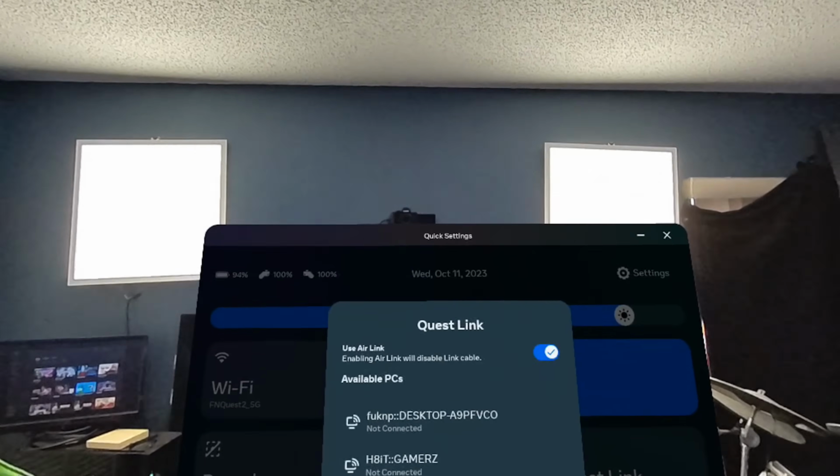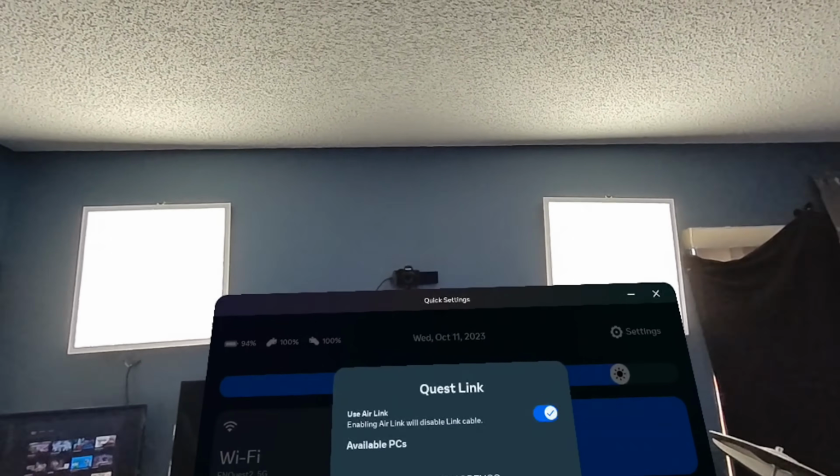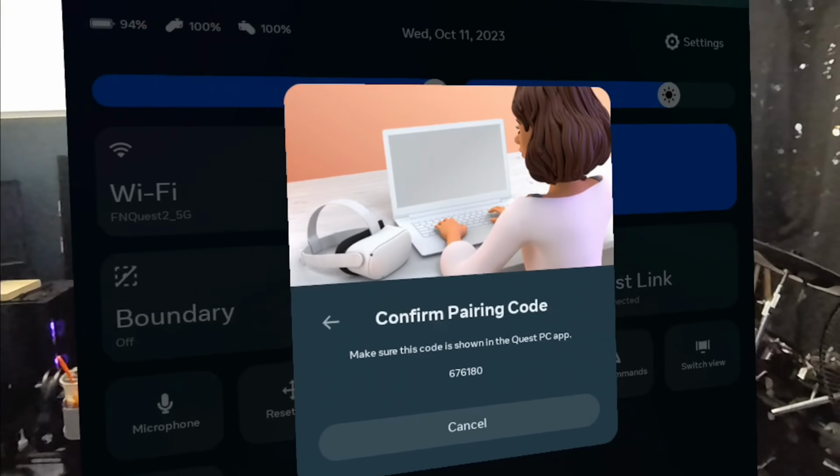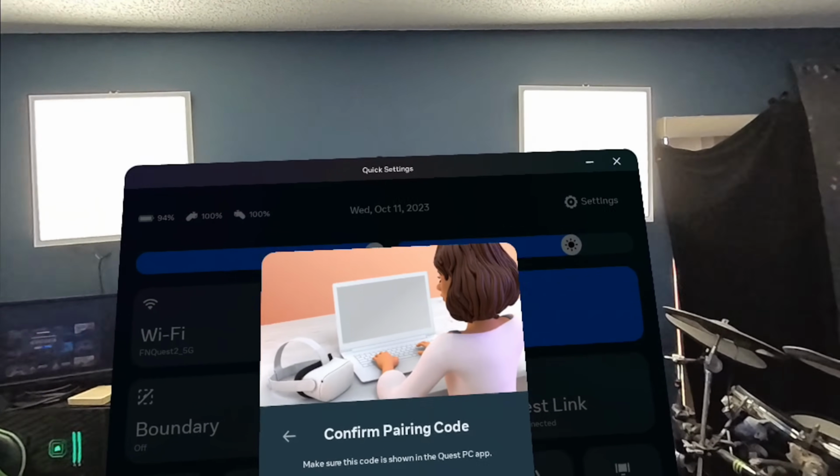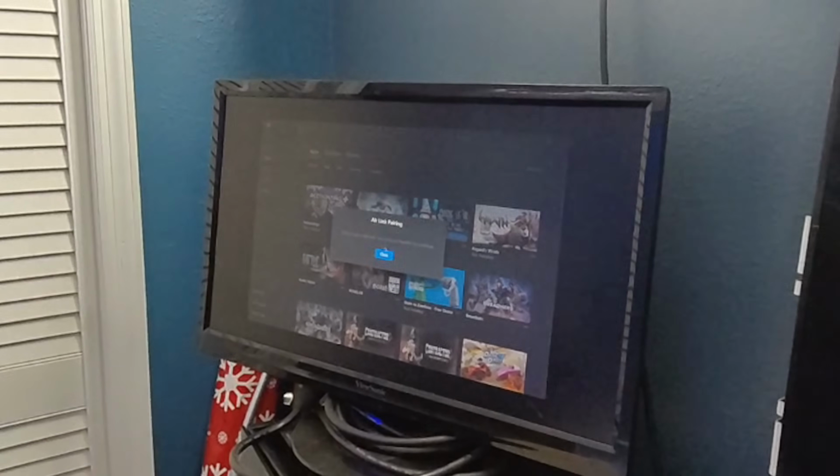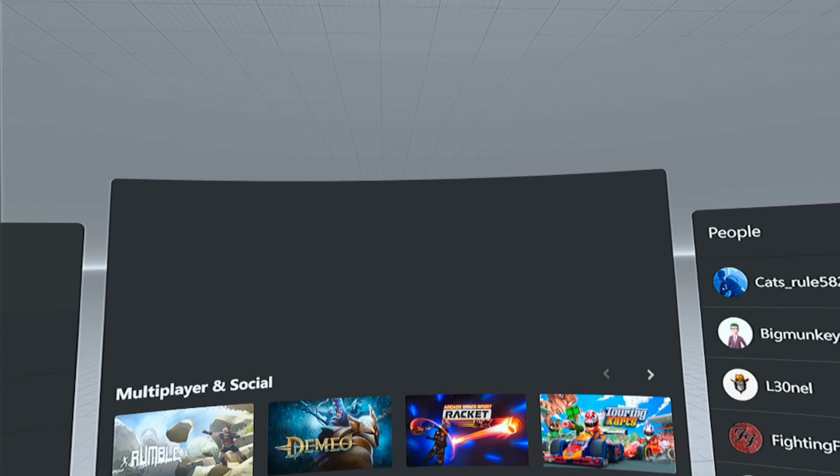We're going to enable that. You should see every PC that has that Oculus app on there. Select it and select pair. From there, you're going to get a confirmation code. It should pop up on your PC. Just select confirm and we are paired. And now we launch. I'm recording native on the Quest 3.